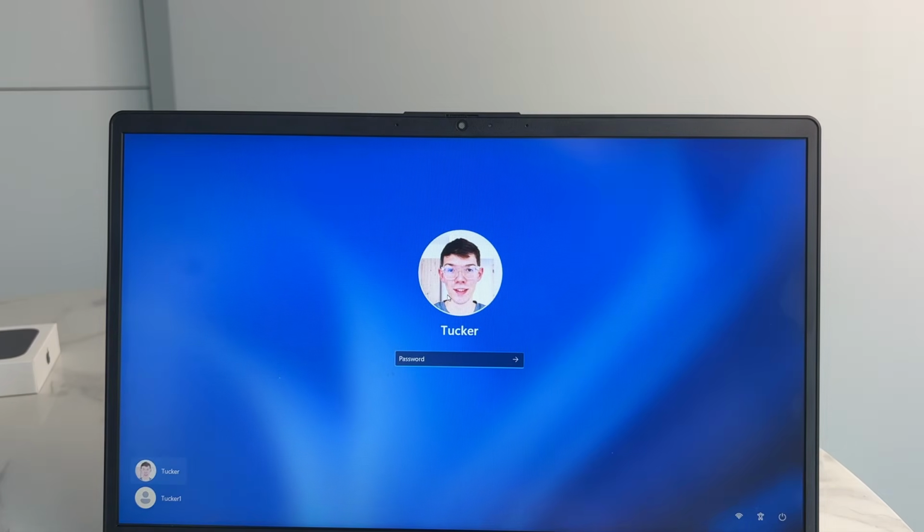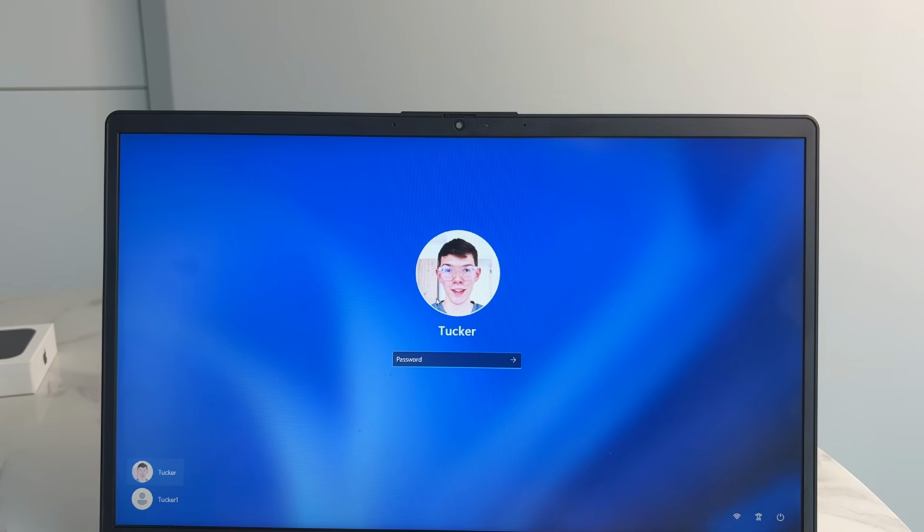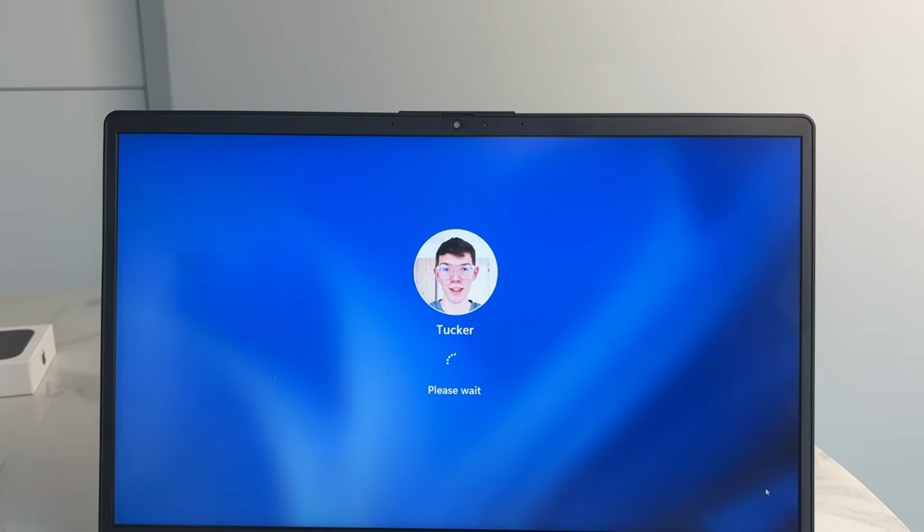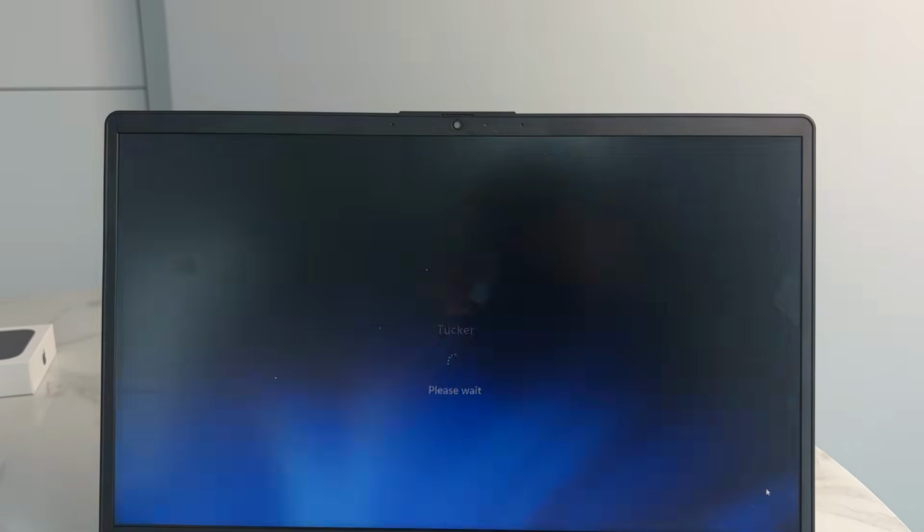Now, what we need to do here is, it's asking us for our password, but what we can do is hold the left shift key on the keyboard, and press the power button in the bottom right, and then press restart. Keep holding shift and click restart. Now you can release shift. Now what's going to happen is it's going to load into the recovery mode, and in the recovery mode, we're going to be able to continue with the reset.